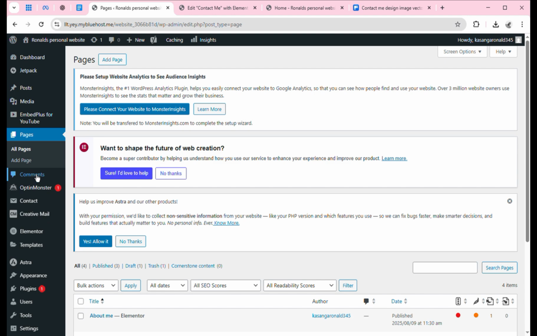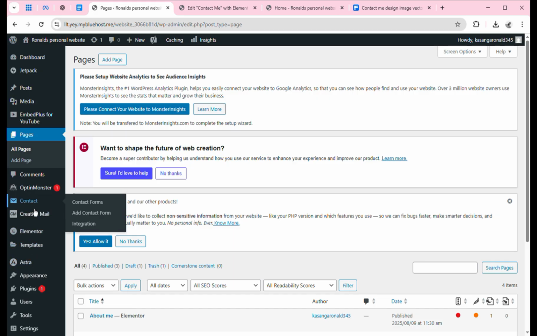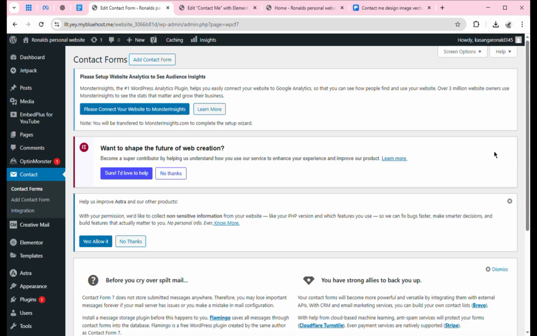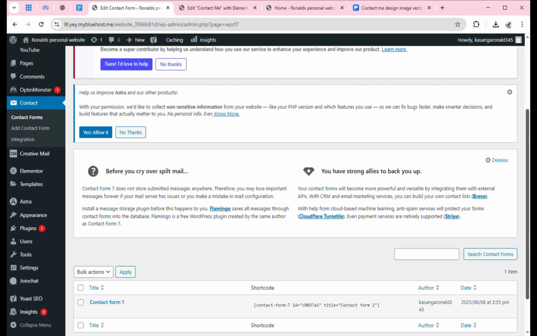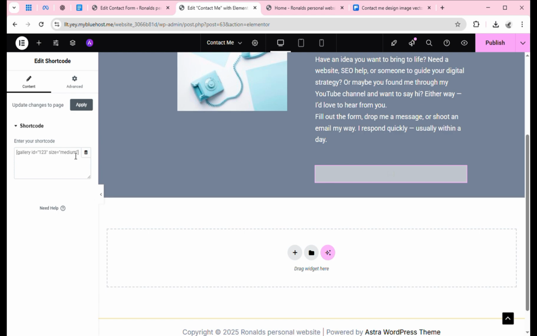So you just come here, click on contact forms, and then there we go. We find all the settings right below here. And here we have our contact form shortcode. So this is the shortcode that I want you to copy. You just have to copy the whole of this. And we come back here and you paste it at this point.